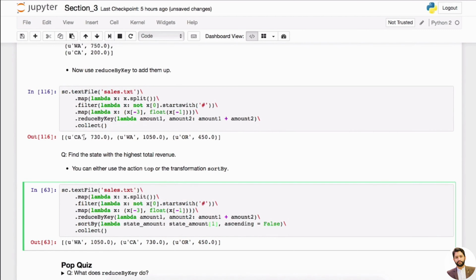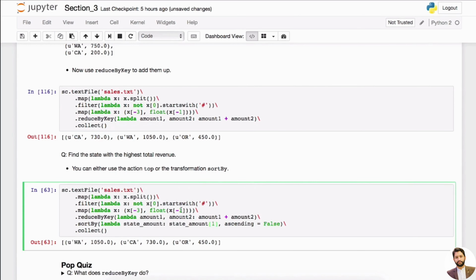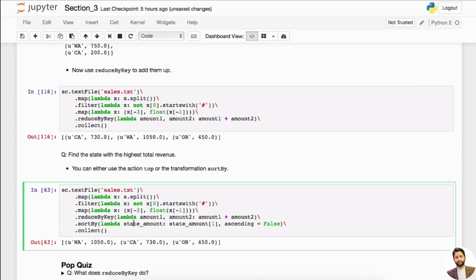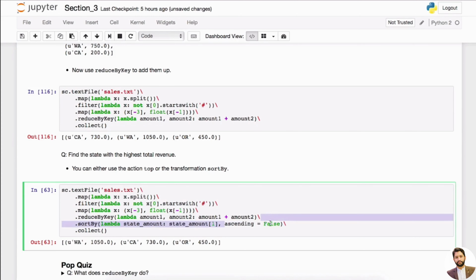Remember, what we're putting in is really this tuple again, but what we want to sort it by is actually the second. This is our first position, which is going to be 0, and this is the second position, which is going to be 1, because remember, list slicing starts from position 0. So if we want to sort it by this revenue value, we'll have to map state_amount to state_amount[1]. That means we want to use the second number as a sorting field, and ascending equals False.